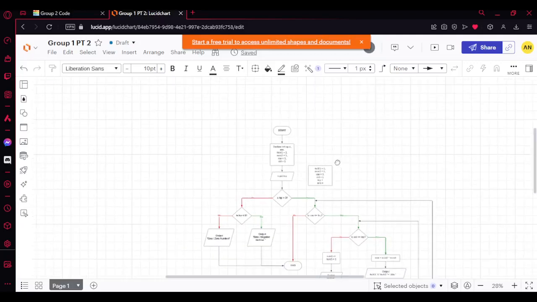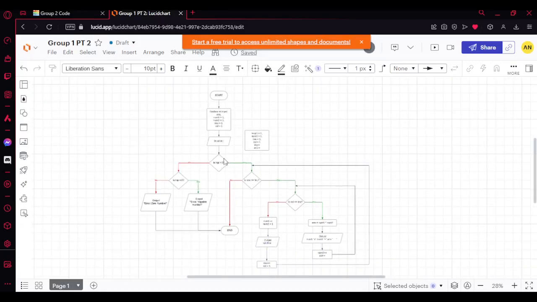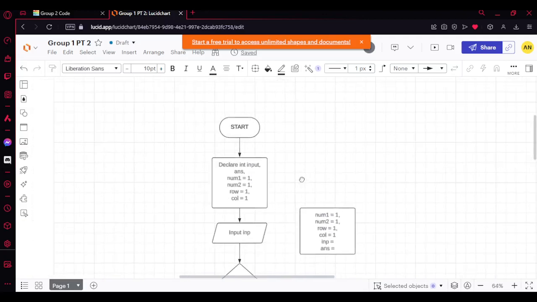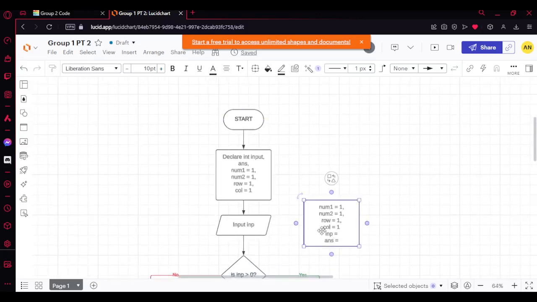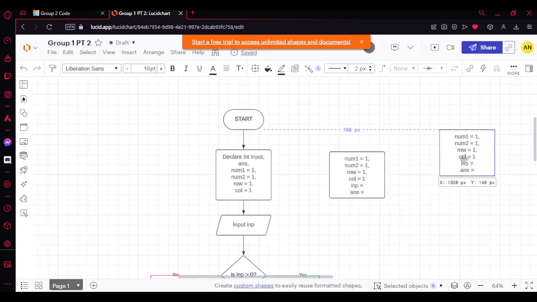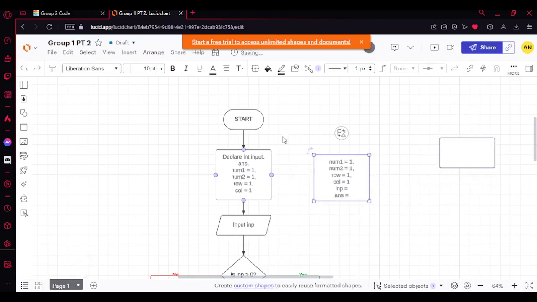Hello everyone. So here is our flowchart for our code of printing the multiplication table. There's a reference that we have here, and also a second reference for what is printed on the serial monitor.